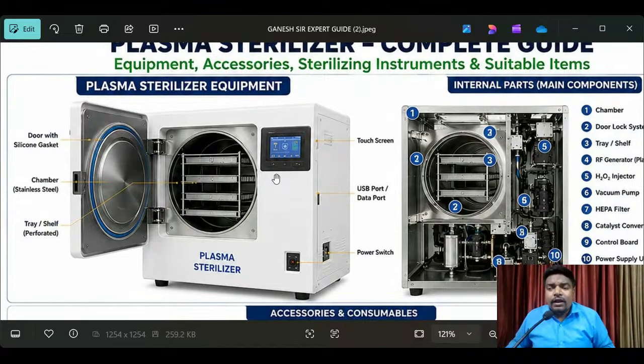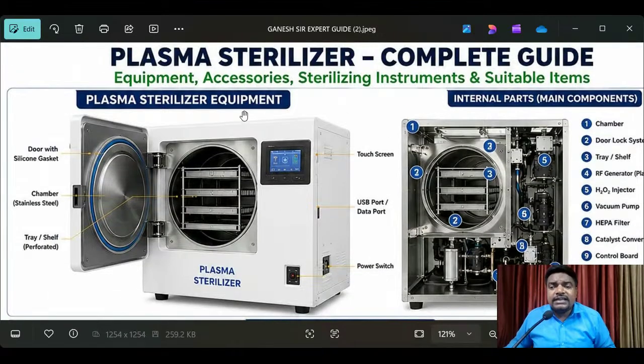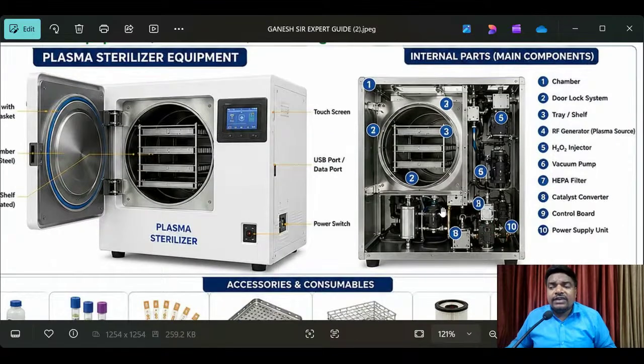See here what I have shown, the complete picture. See everything here: the label, how the plasma sterilizer looks, and accessories, everything, sterilizing instruments and suitable items. This is the complete overview of the equipment. This is the internal part of the equipment. What is there? See the symbols here: chamber, door lock system, tray or shelf, RF generator, plasma and H2O2 injector, vacuum pump, HEPA filter, catalyst converter, control board and power supply. These are the things I have explained, right?